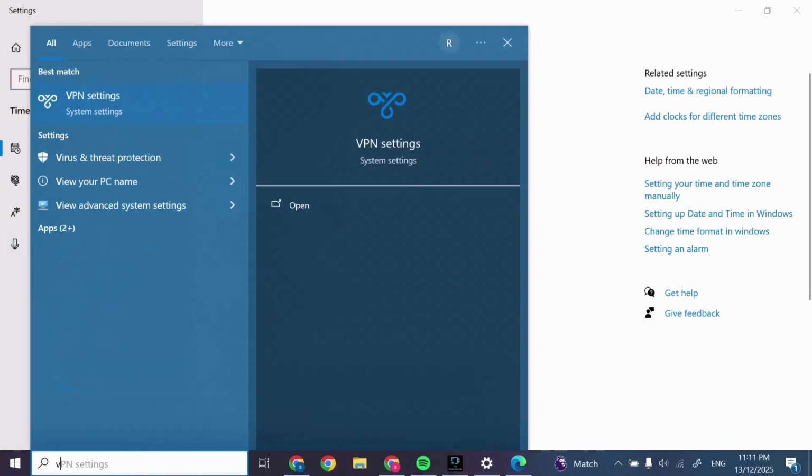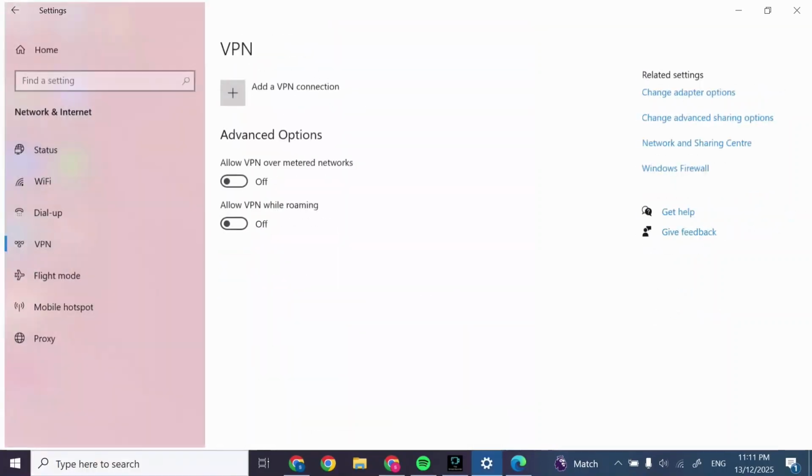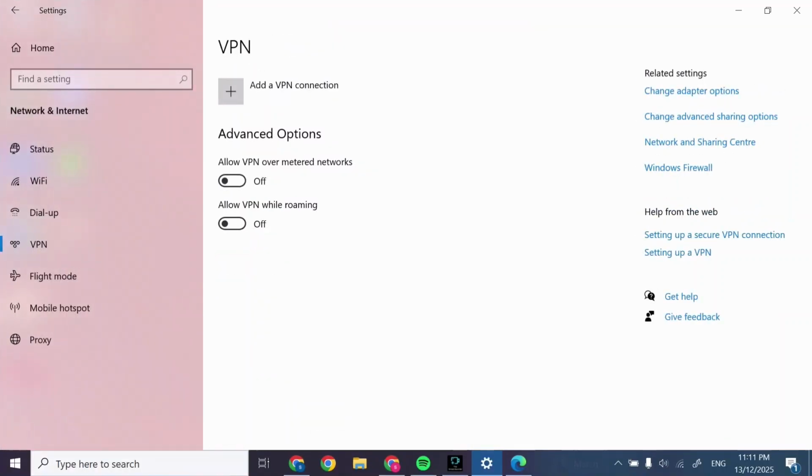Another thing, click on the search bar at the bottom left corner of your screen and search VPN settings and click on VPN settings. You'll find VPN of your device. Make sure all the VPN is turned off. If it's turned on, you can simply click on it and turn it off. After you do that, you're good to go. This is how to fix Roblox HTTP error.